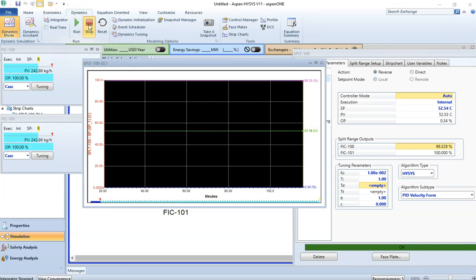Now I want to stop it and I want to mention what is happening here. So this is my set point here, 52.54. And this is my process variable. Process variable is already on the temperature, already on 52.53, which is difference of 0.01 only, which is not a major difference.